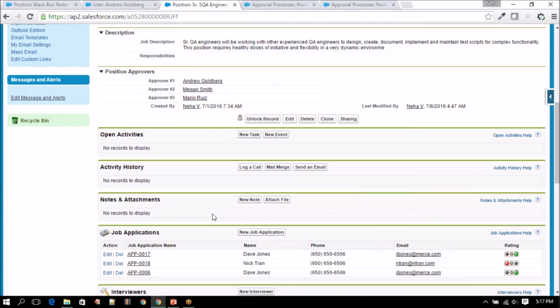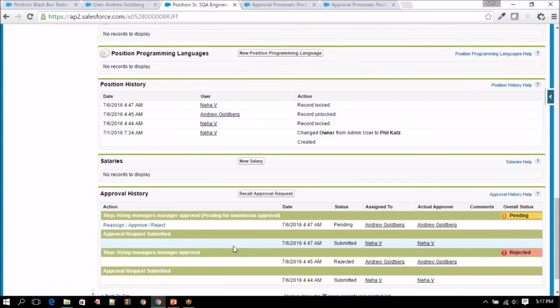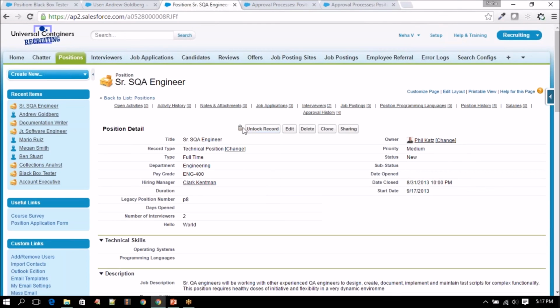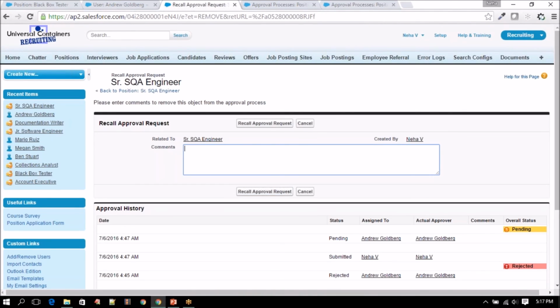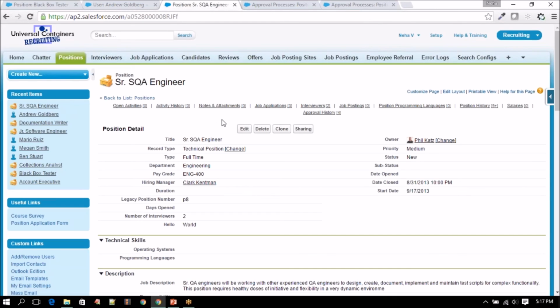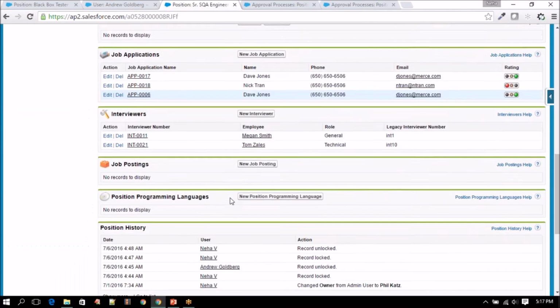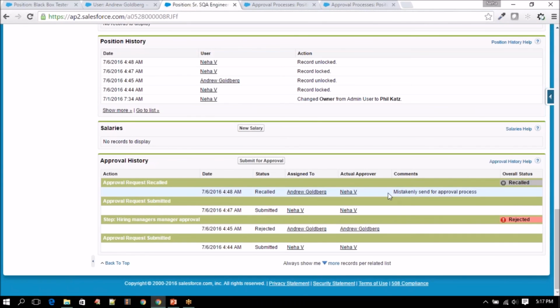Okay, the same thing happens again. For example, if I send it for approval by mistake, I can recall my request. See, the record is locked, right? When I recall my request using the recall approval request, now see, the record is unlocked. We don't have any lock button here. And see here, recalled. That is, this is not in the approval process now. Similarly, you can send it for the approval again.